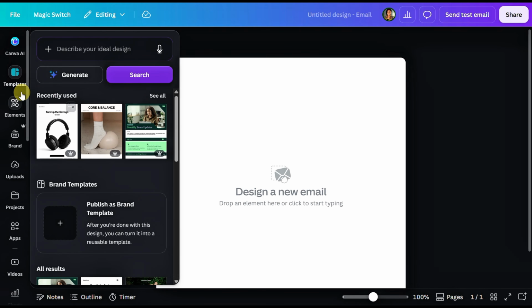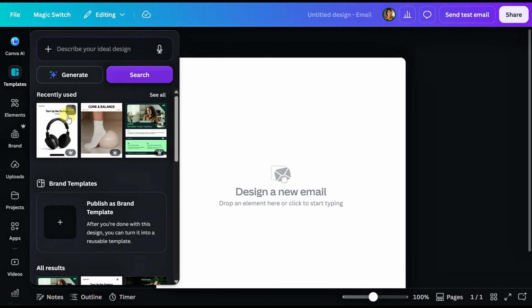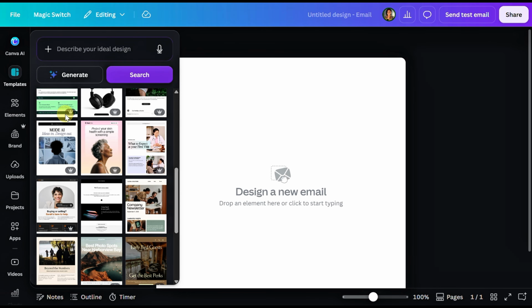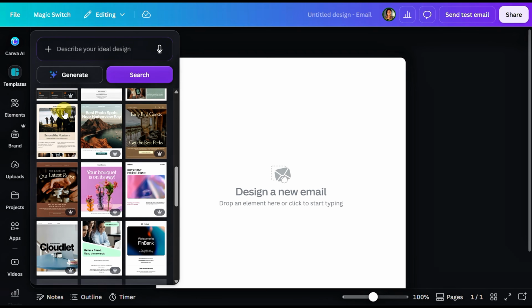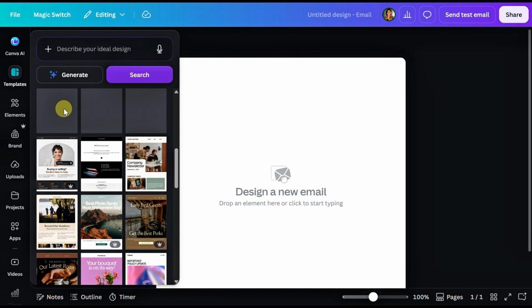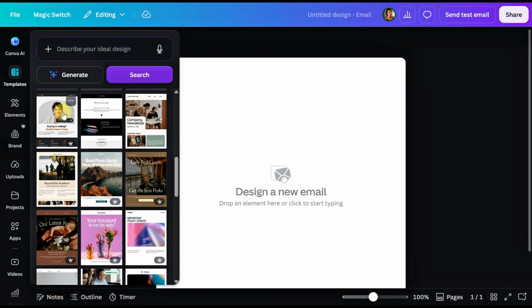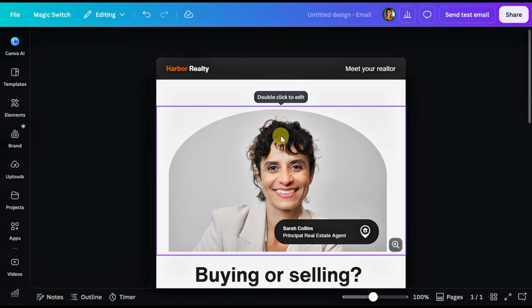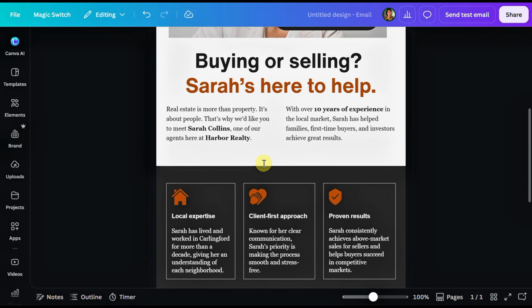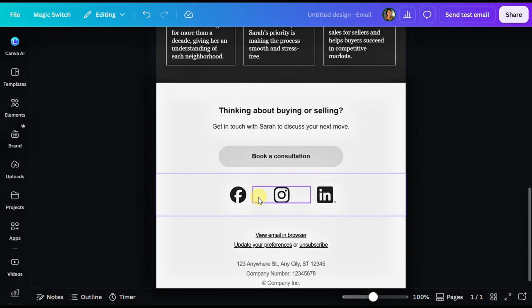So if you come over to the Templates tab here, you see there are various templates in here that you can choose from. Whichever templates grab your attention, you want to pick that and start working with. Let's click on this template, and it applies it to our design.